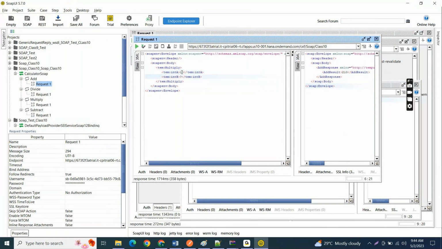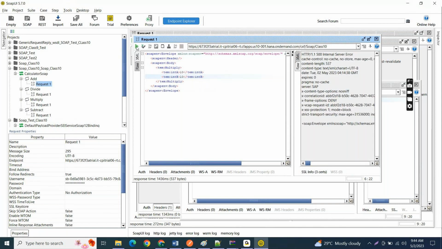So if I send this data, it will definitely fail. Why is it failing here? See, 500 internal server error.